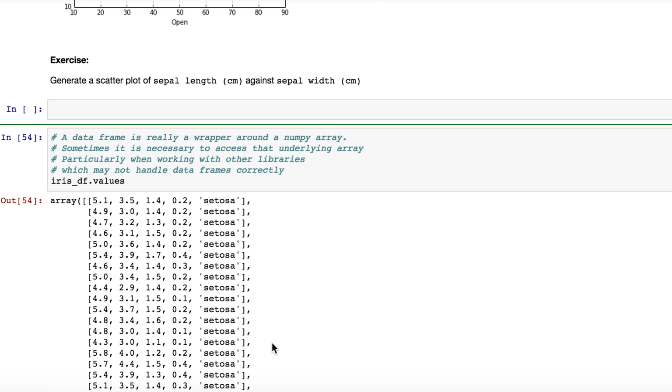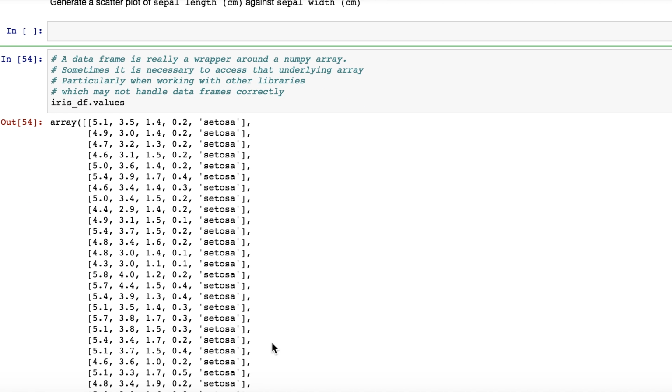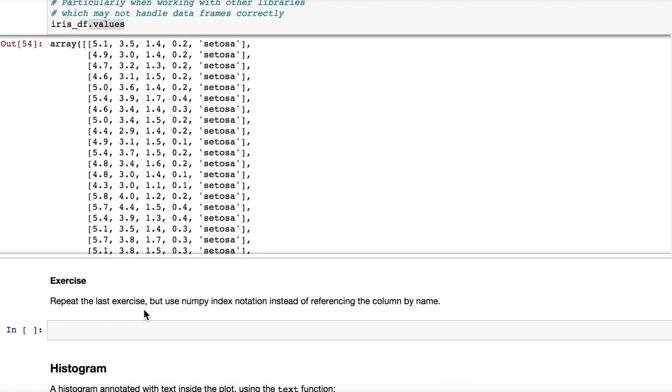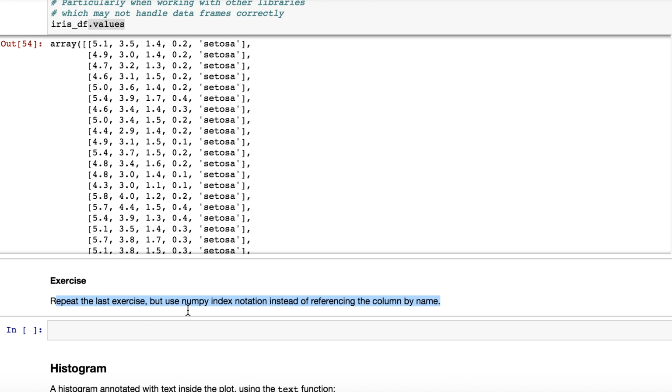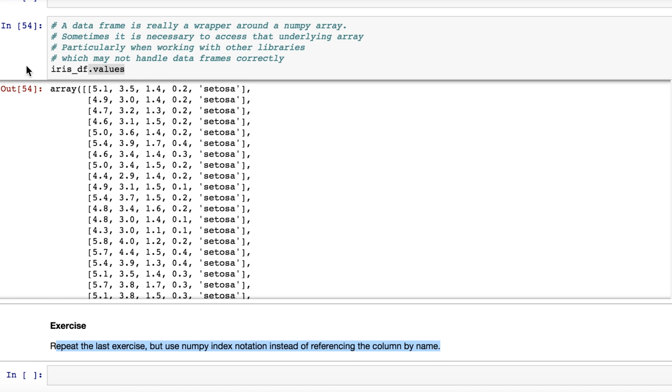In fact, if you call the dot values property off of any data frame object, what you'll get is an array. And this is very useful because a lot of times, Pandas is a fairly new library. A lot of Python libraries don't know how to deal with data frames, and Scikit-Learn sometimes trips up on data frames. So you might want to access the underlying array and feed that into something. So this is one way that you can do that. I also want you to repeat the last exercise, but this time use the NumPy index notation instead of referencing the columns by name.